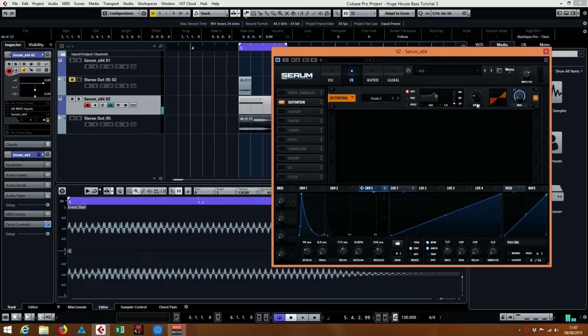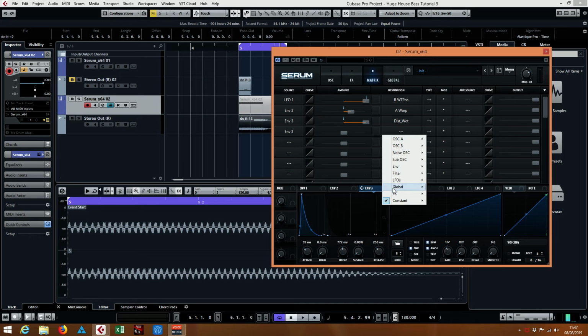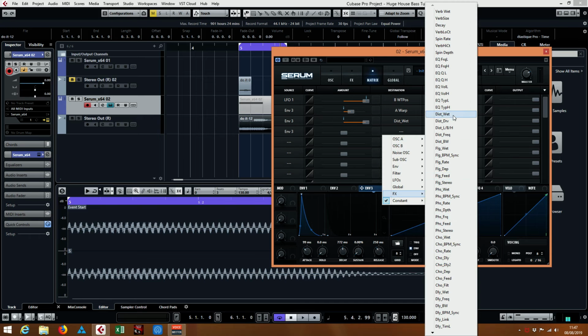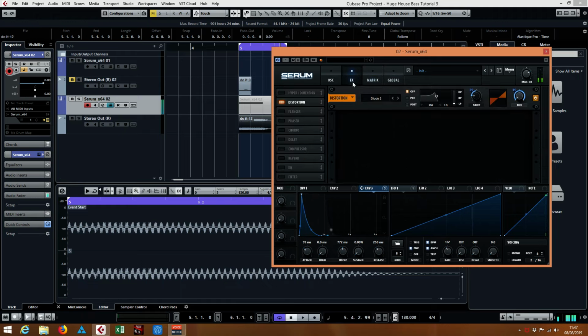We can also do the same thing with the amount of drive. So again, add envelope 3, go to the effects, go to distortion drive, and add as much as you want, but go back. Well, it was originally 25, wasn't it? So there we go. Bit of distortion for you.